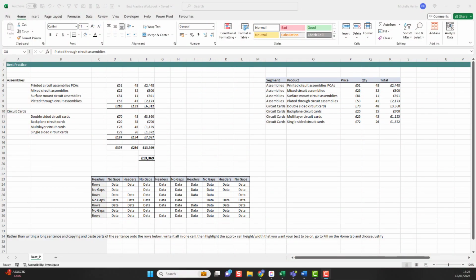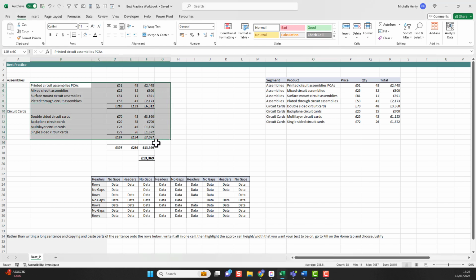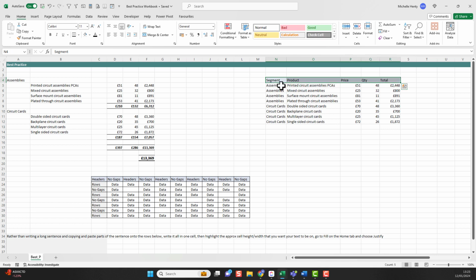I'm just going to quickly show you some Excel best practices. Although there's nothing wrong with this data here, it's not an ideal layout for your data. Ideally, you want it where you've got the headers with no gaps, and then you have your rows with no gaps. So something like this, where you've got your headers, here are my segments here with the actual data relating to that here. It doesn't matter if you've got your gaps in data like this.